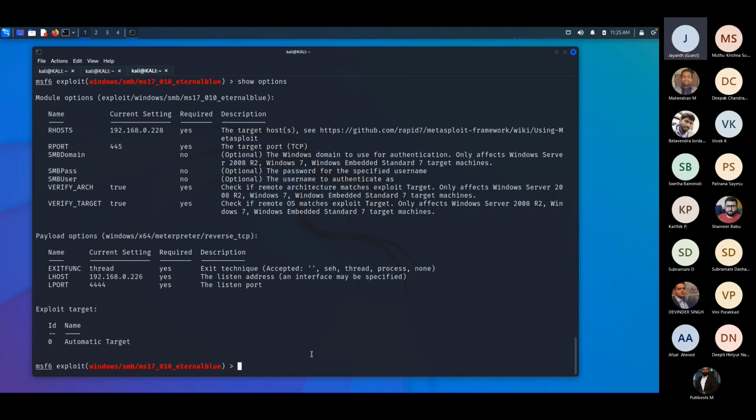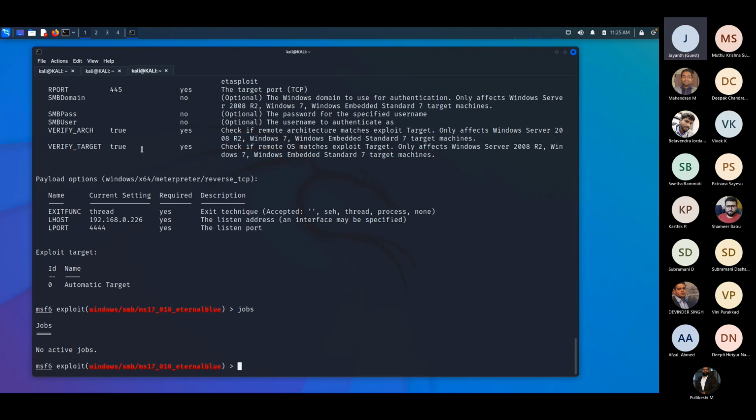We configured LPORT as 4444. This is the port that you are going to open on your computer, right? Obviously, when you run jobs, you will be able to see that. Again, I didn't execute this job in the background, so immediately after killing that particular session, the actual job is also stopped. So the job will run on this Kali Linux machine on 4444.